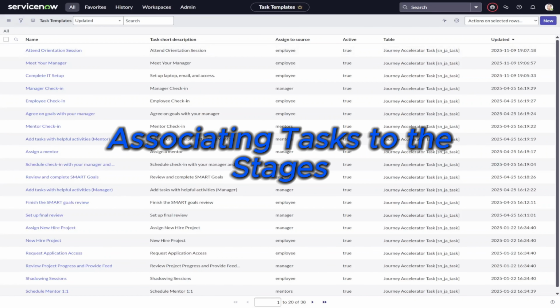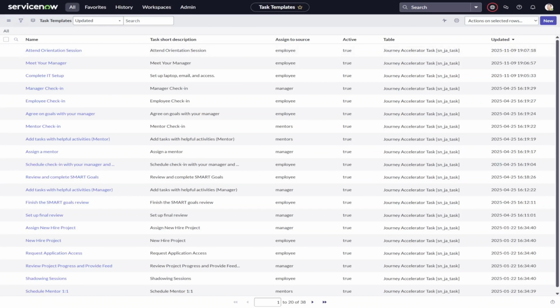Associating tasks to the stages. Each task will be associated to a stage in our onboarding plan, creating a clear path for the employee. To do that, we will first open the task we previously created, Complete IT Setup.